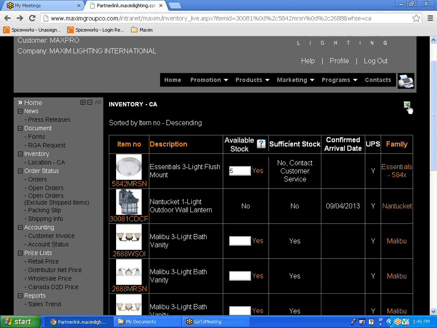This page is also exportable into Excel, and it's also printer friendly. So you can easily print it out for your records, or maybe print it to a PDF copy, email it over to your customer, or utilize the Excel option as well.